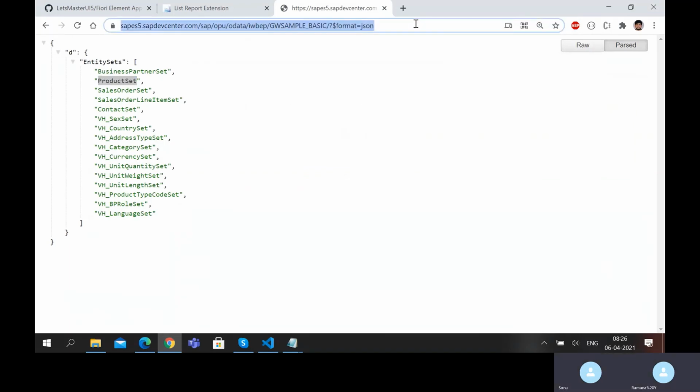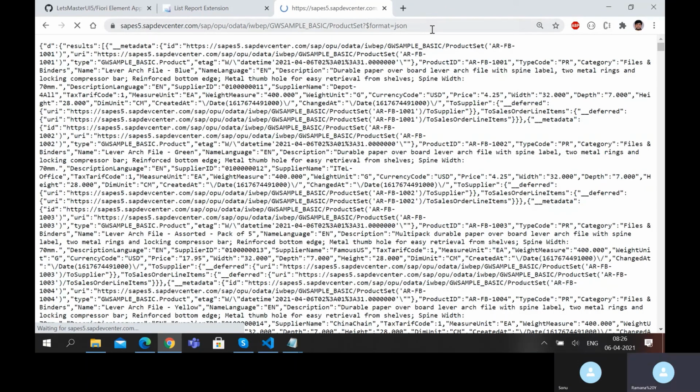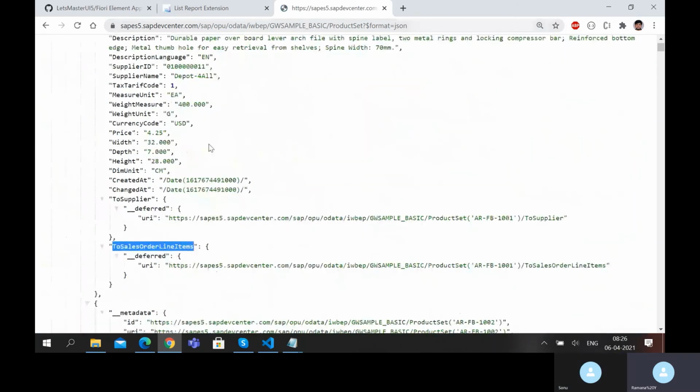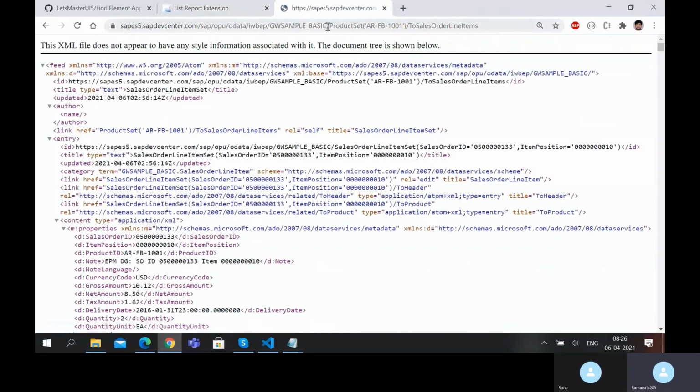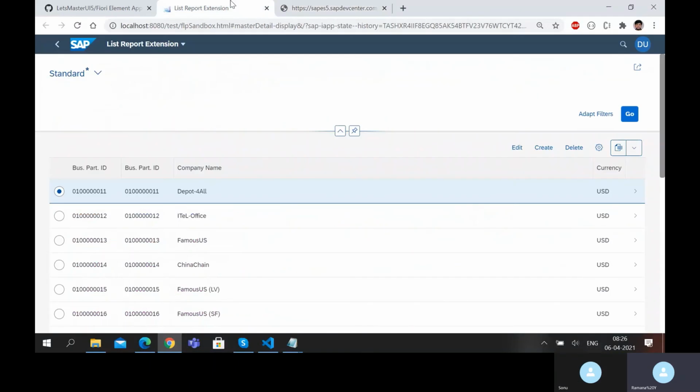From product set, we have further navigation called sales order set. If you see here, we have something called to supplier, to sales order items. So we are drilling down one more layer. Now if I go further from product set, I have some other items called sales order ID, item, etc. We want to show these columns also on our main table. This is first level data. Second level data fields we also want to show in the table column.